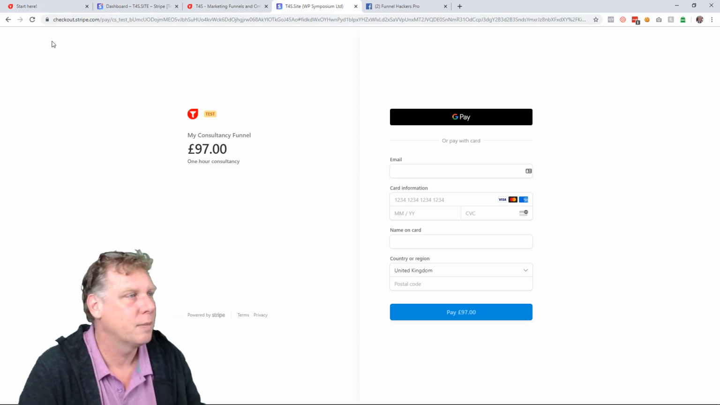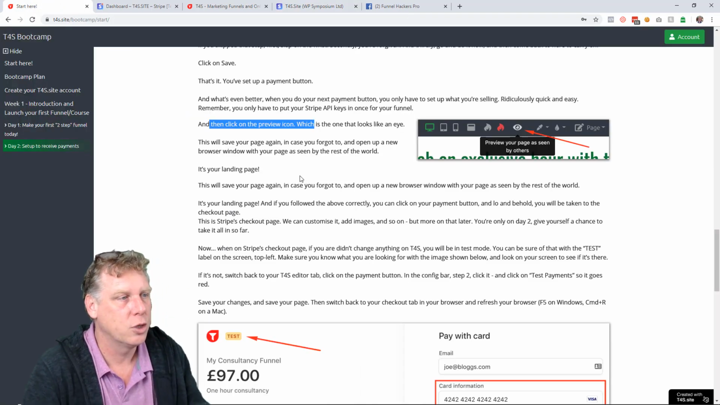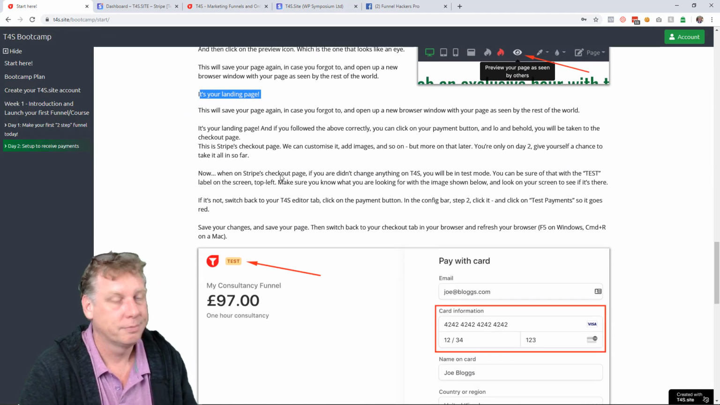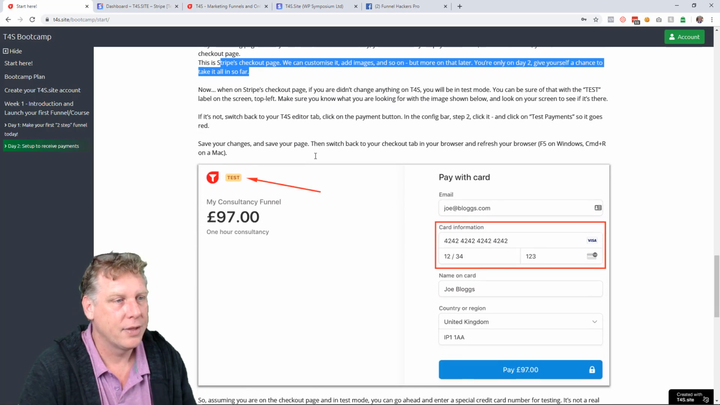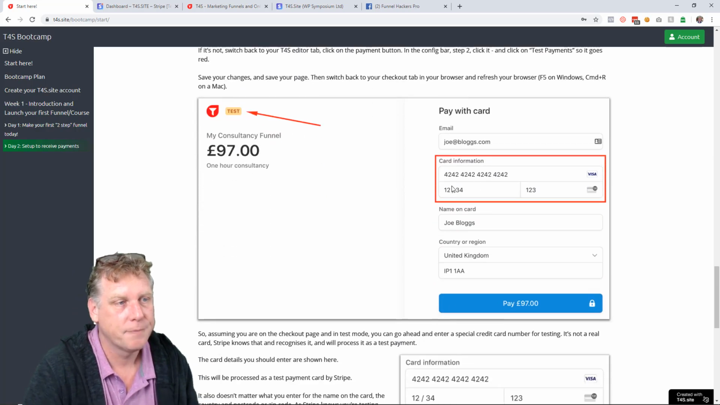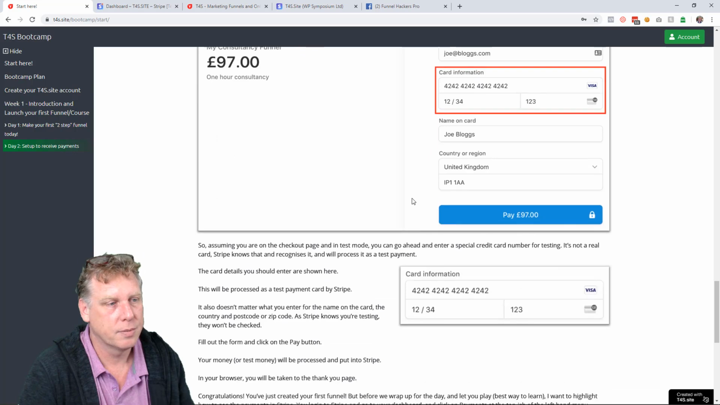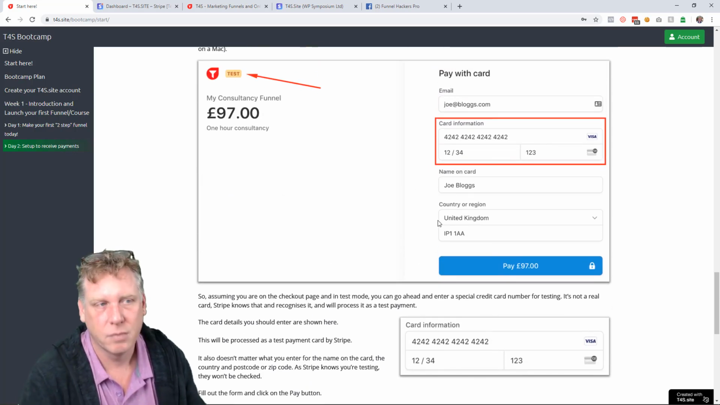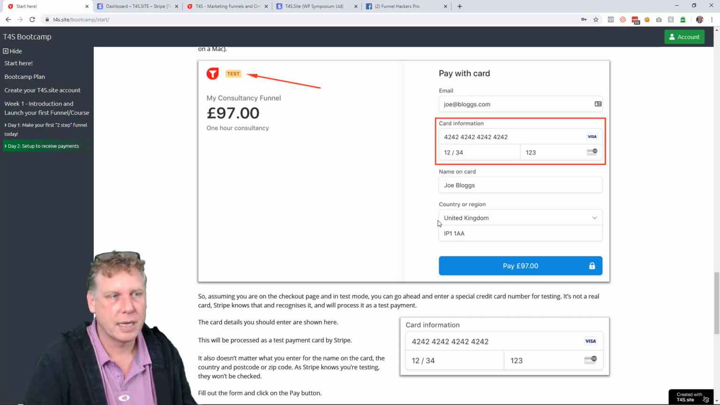I'm not going to jump ahead. I'm just going to make sure we're going through this as we do on the page here. So it's your landing page. Happy days. We've got the Stripe checkout page, and this is where we're at right now. And these are the credit card details. What you put in here doesn't really matter. Nothing's going to happen. This is purely test mode.